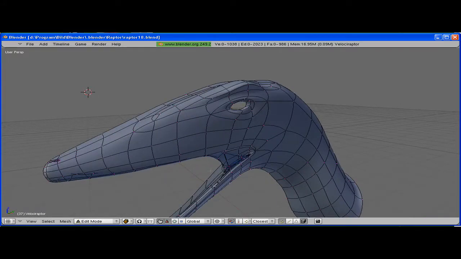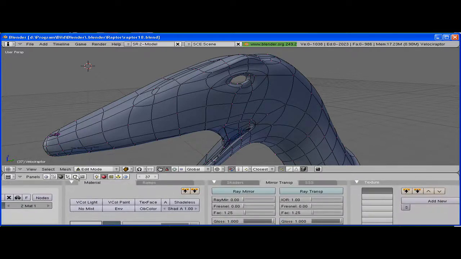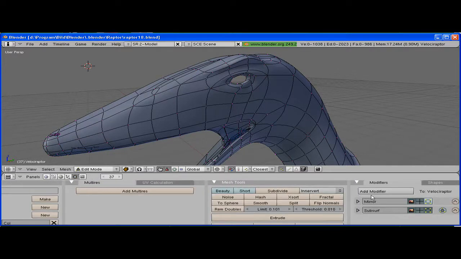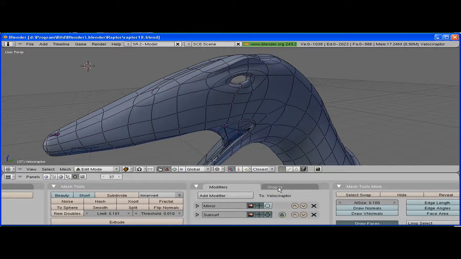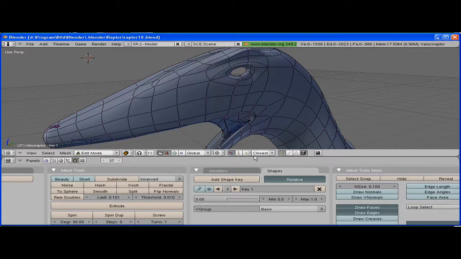First thing we need to do is to add a shape key. A shape key allows you to have multiple shapes in at once. You go into editing, you find shapes, press add shape key. Add shape key. We'll need to have two.